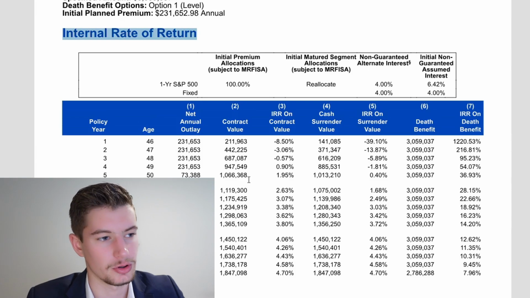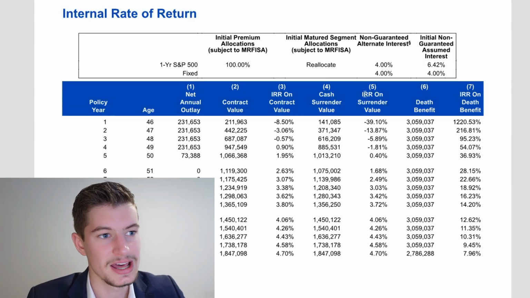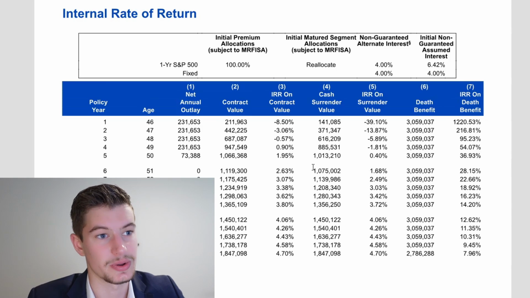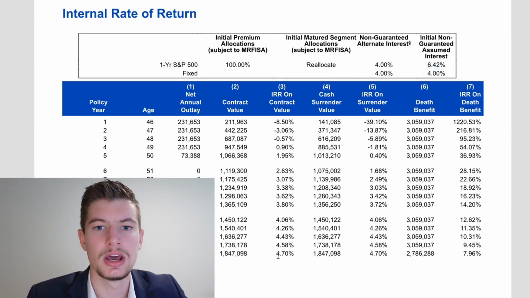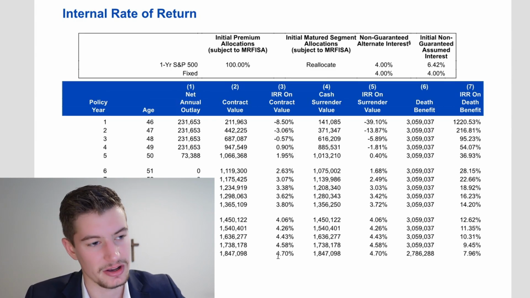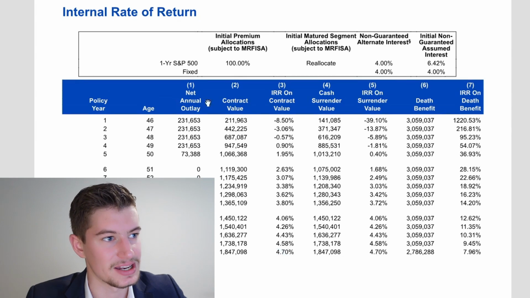This is a 45-year-old funding the policy with $1 million over 5 years, but you can see the internal rate of return on the contract value, the surrender value, and the death benefit every single year. So in this case, if it was illustrated at a 6.42% rate of return, then you can see, okay, retroactive back to day one, what are the net amount of fees that are coming out based on how the policy is performing. You can see that again in the contract value, the surrender value, and the death benefit.